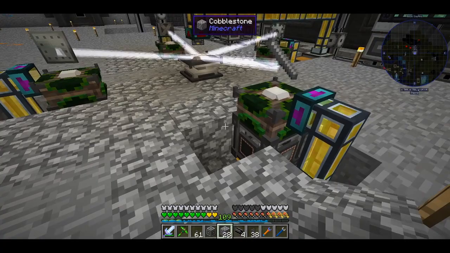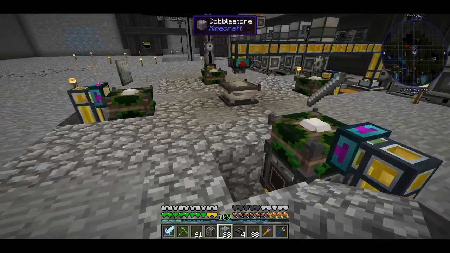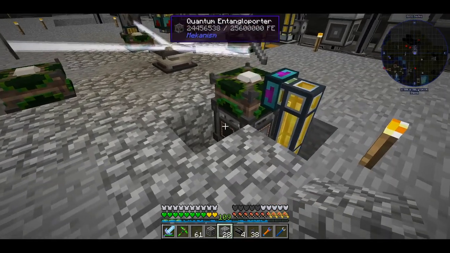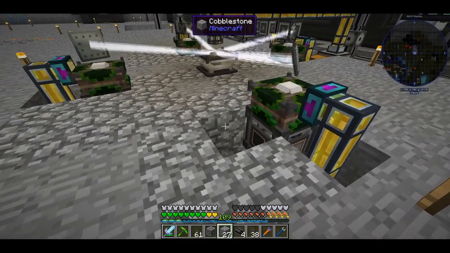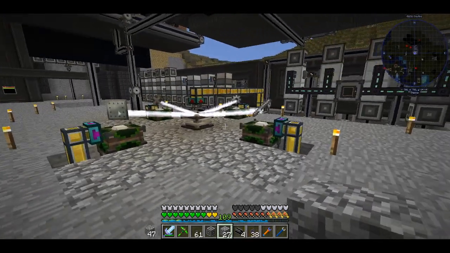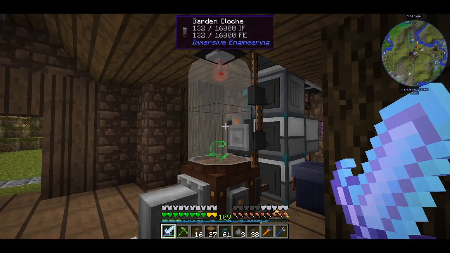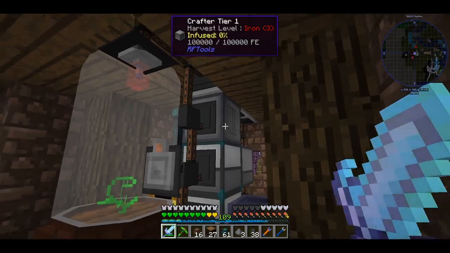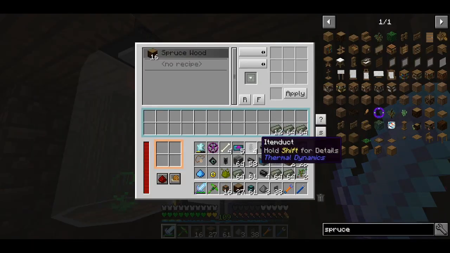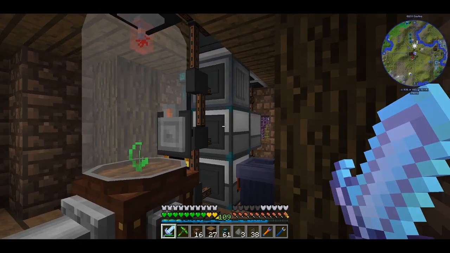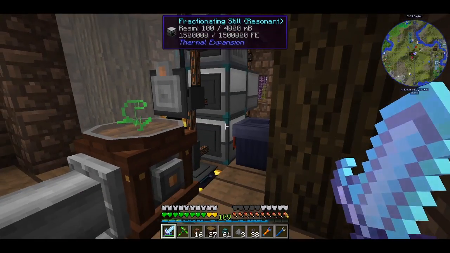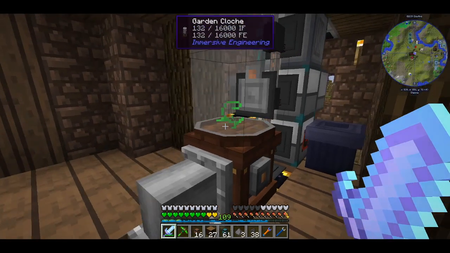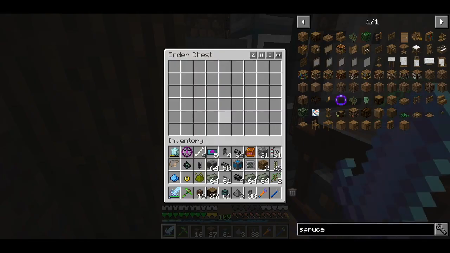I realized that one of the reasons that this thing is super slow is that it's not getting enough power even from the energy crystals. So I put a quantum entangloporter and it's working much faster now, so that's good. For rosin, I decided to make a garden cloche with wood seeds which goes inside this crafter and makes the spruce wood as well as uranium. No, the uranium was from the previous setup. Then it goes inside the sawmill and goes to the fractionating still, and I'm voiding everything else except the rosin which goes inside this ender chest.